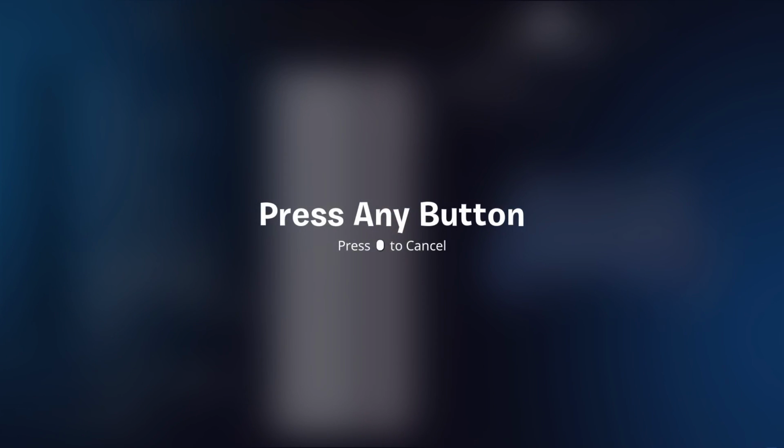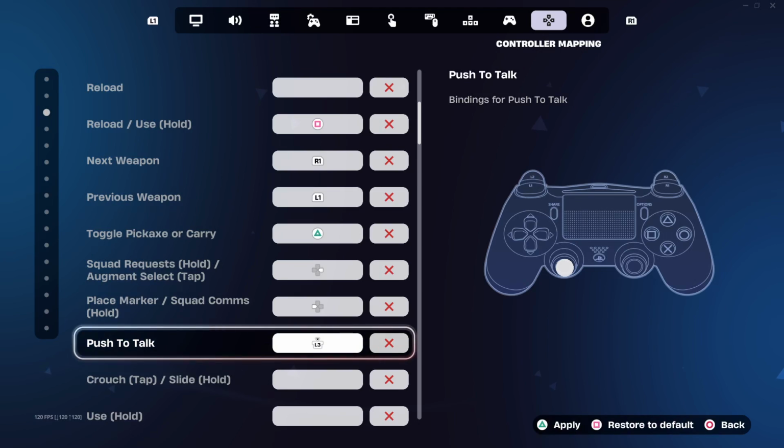I like using L3 for this one. That's when you click or press on the left analog stick. But you can choose whatever's comfy for you. Let's just set it to L3 for now. This means you hold L3 whenever you want to speak. Release to go silent. No more background noise.